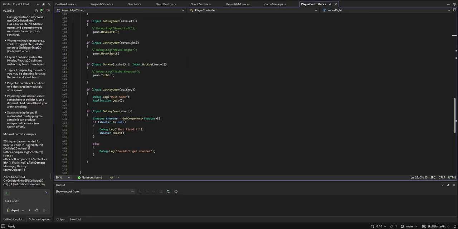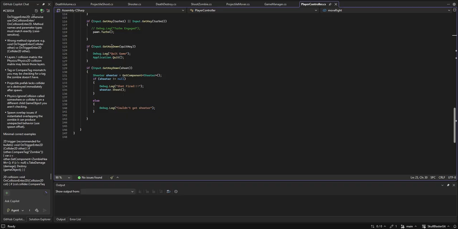And by the way, this shooting can be accessed in the player controller. You can choose which button you want to use. The shoot button is going to tell you whenever you use it, the shot fired, unless the controller's not there, and then you couldn't get shooter anymore.